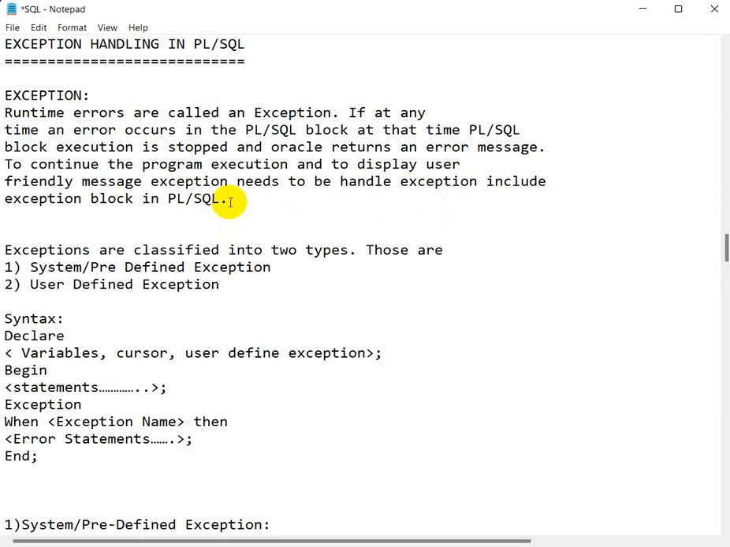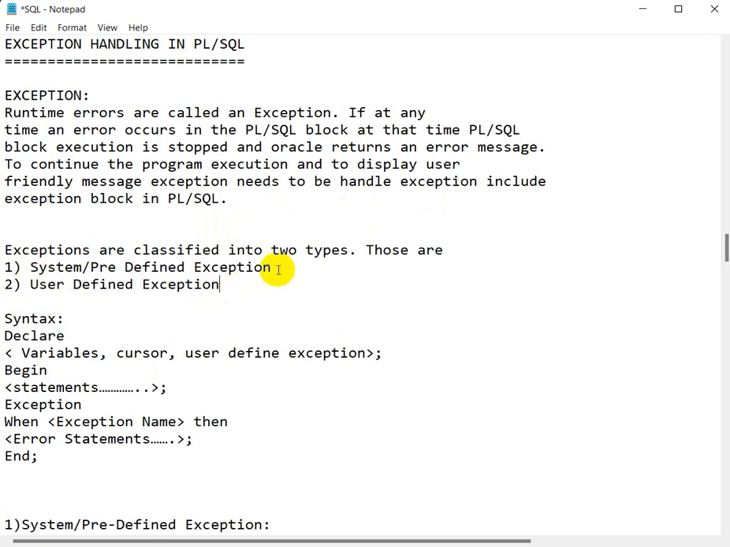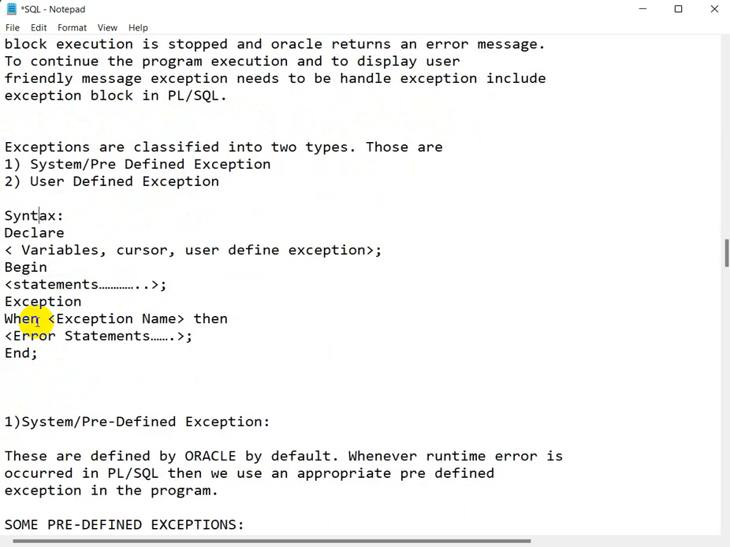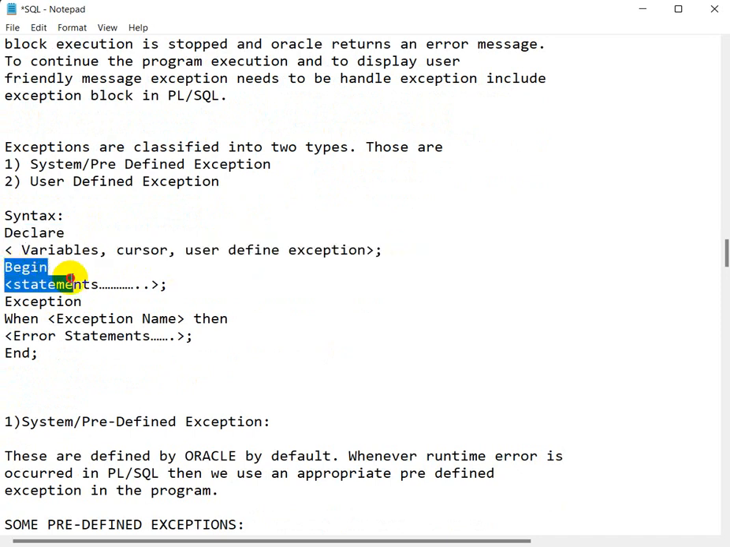So there are two types of exception in PL/SQL. First one is system or predefined exception. Next one is user defined exception. In this video we are going to see about system or predefined exception. So how can we use this exception? Syntax for exception: this is the declaration block, this is the execution block, and here we will handle the exception.